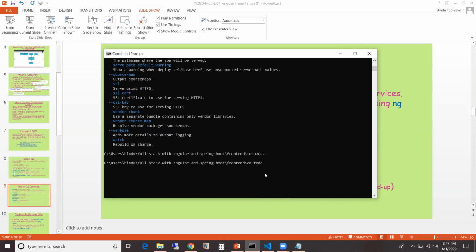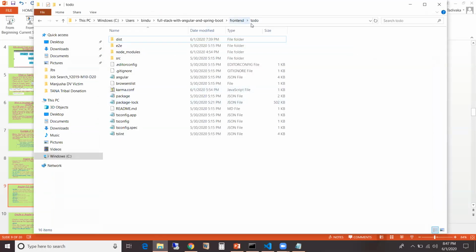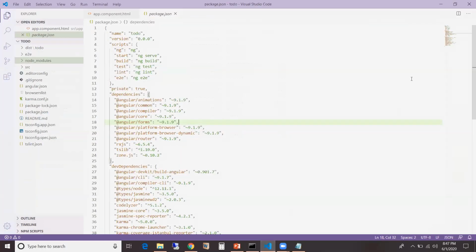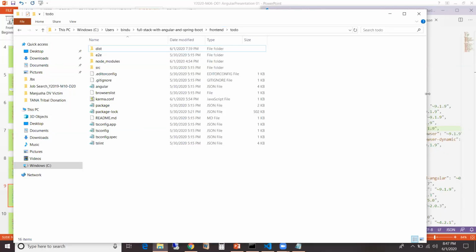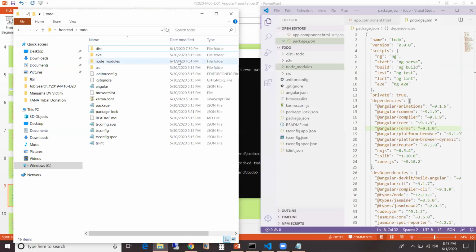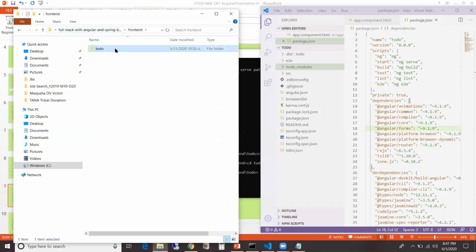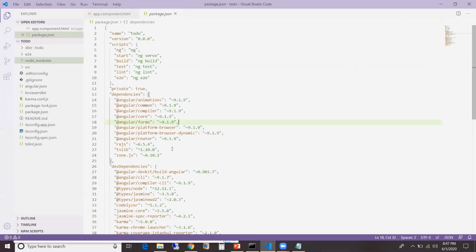So when I do both those things, I have the folder called to-do, and I can see it from here, from my Explorer. And in order to see this code in Visual Studio Code editor, I should go here, and then I should drag and drop this folder from here to Visual Studio Code, and then I will be able to see all of this.